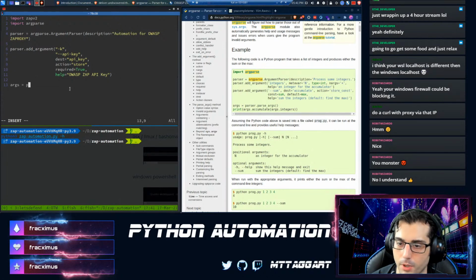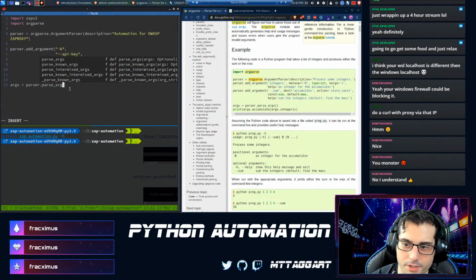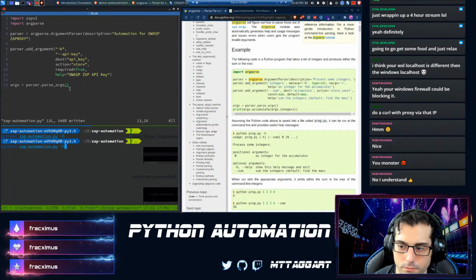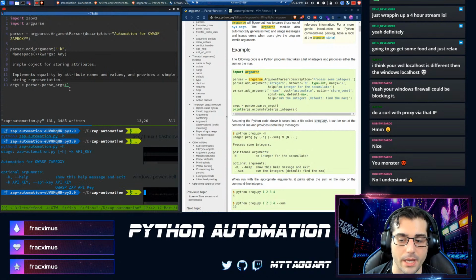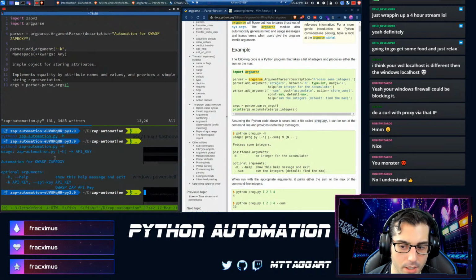args equals parser.parse_args. And now you can see that I didn't tell it to do that, but it developed the help for me, right away. And since I didn't provide the right stuff, it's giving me the usage as well as the full hints.